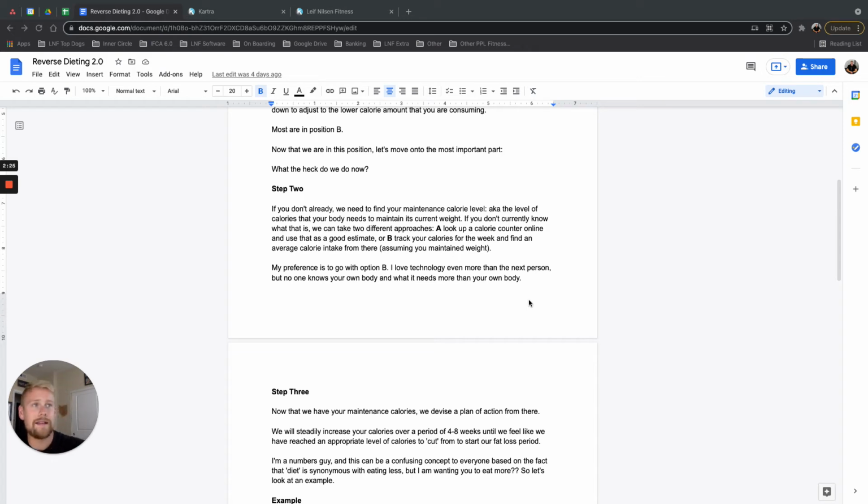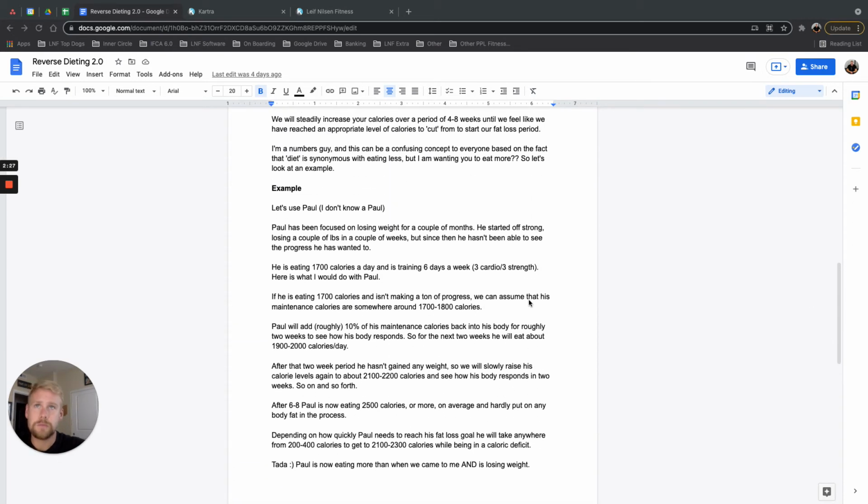So let's look at this example. We're going to use Paul. Just know that I don't really know a Paul. Paul's been focusing on losing weight for a couple of months. He started off strong, losing a couple of pounds in a couple of weeks, but then he hasn't been able to see the progress he has wanted after that. He's eating 1,700 calories a day and is training 6 days a week, 3 cardio and 3 strength.